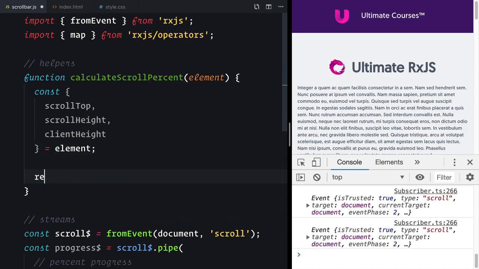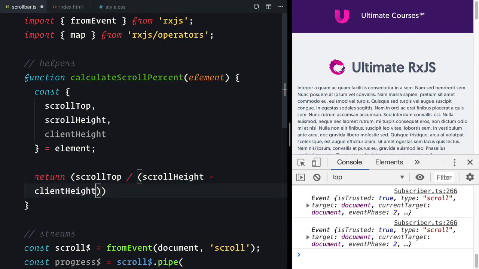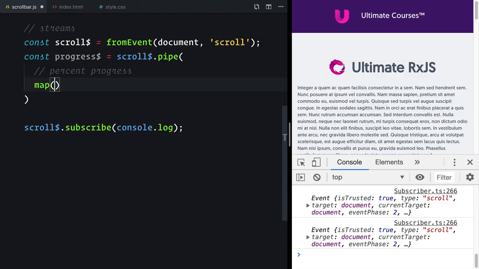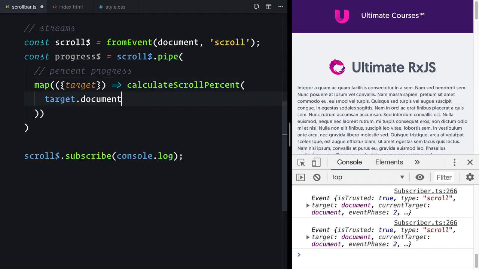We can then divide the current scrollTop position by the result of the scrollHeight minus the clientHeight, which gives us the total scrollable area. At this point, we will have a decimal, so to convert it to a percent we can use for a progress bar width, we simply need to multiply by 100. All that's left is to use this function to map to the scroll percent on each emitted event. Let's use destructuring in the function parameter to extract the target from the scroll event. Since we know this will be the document, we need to pass the document element to our calculateScrollPercent helper function, returning the result.